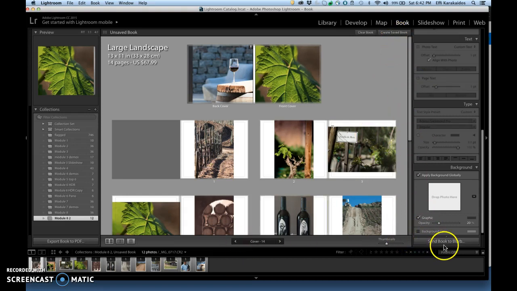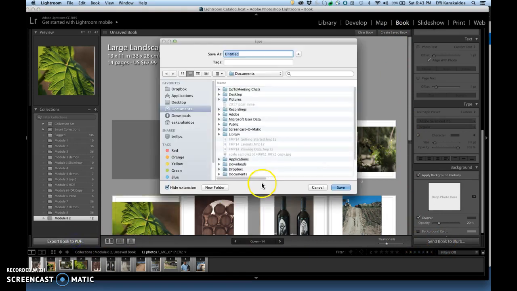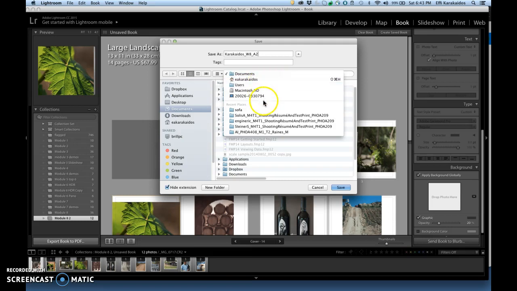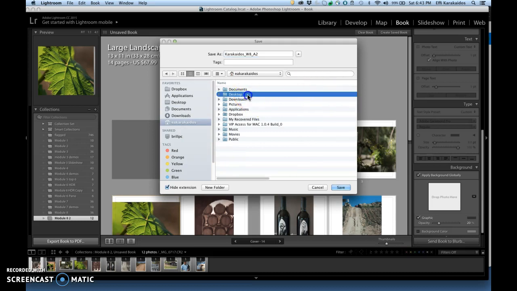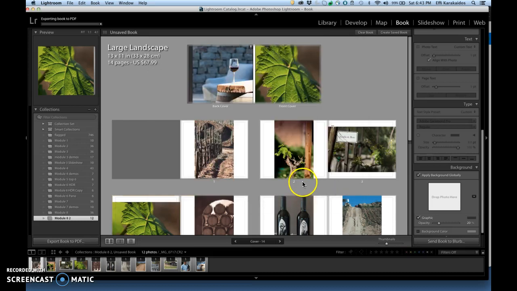I'm going to go ahead, instead of sending the book to Blurb, export book to PDF. And save. Lightroom will actually export two PDFs. One will be for the front and back cover. The rest will be for the body of the book.